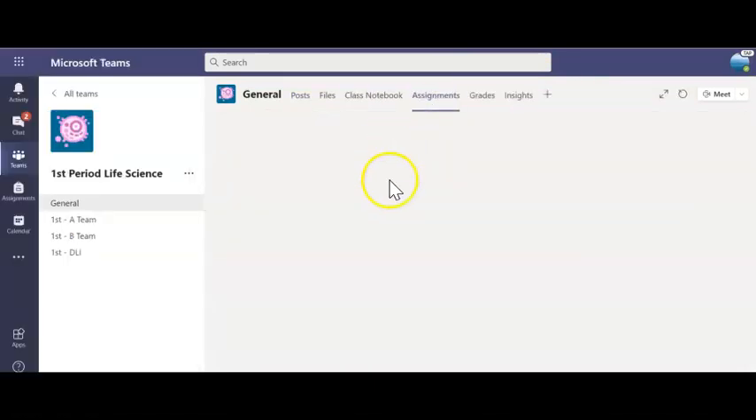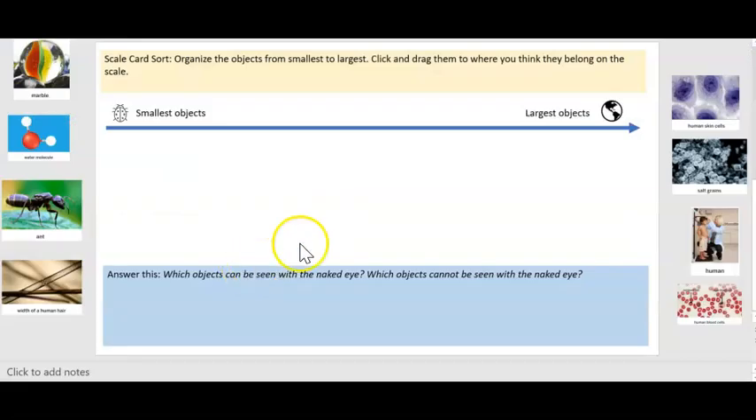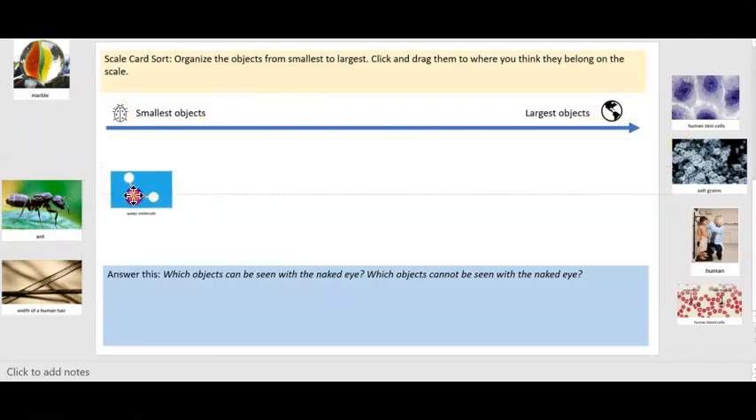Now, it's not very often that your assignments are actually under assignments in Teams because they're normally in the general area posted. But this one is going to be a document that you have to download, and then you'll edit it, and then you'll re-upload it. So it's going to be in assignments here. So the activity is going to be called a card sort. And your job for this activity is to organize the objects from smallest to largest. And to do this, you're just going to click them and drag them where you think they should go.